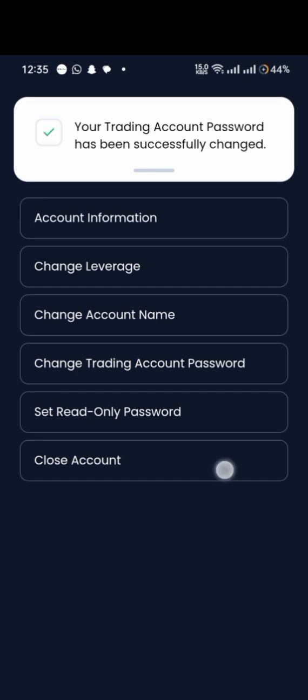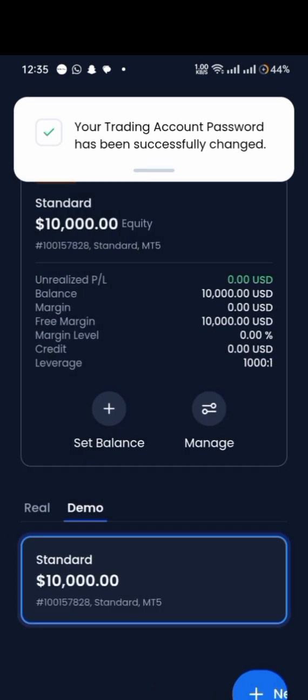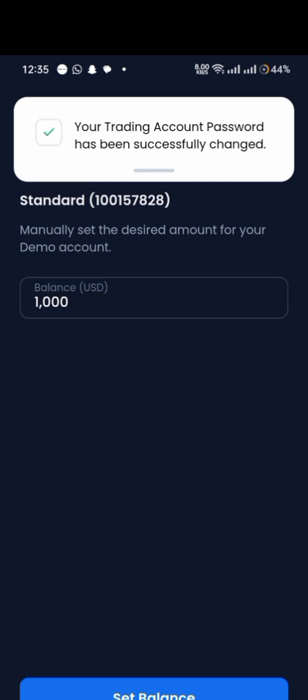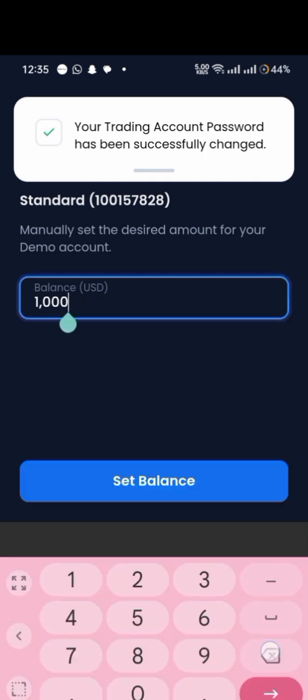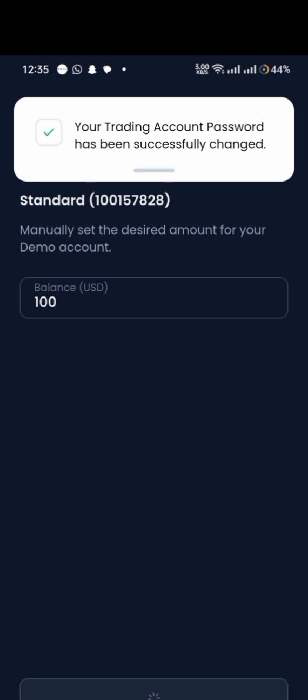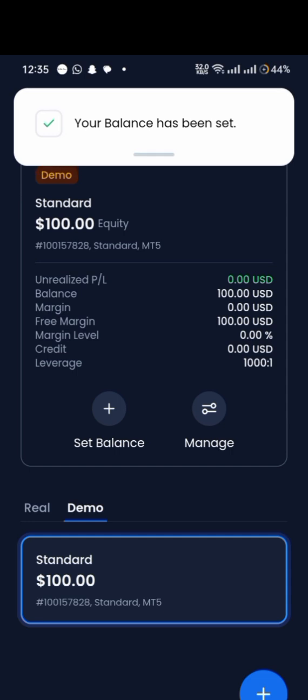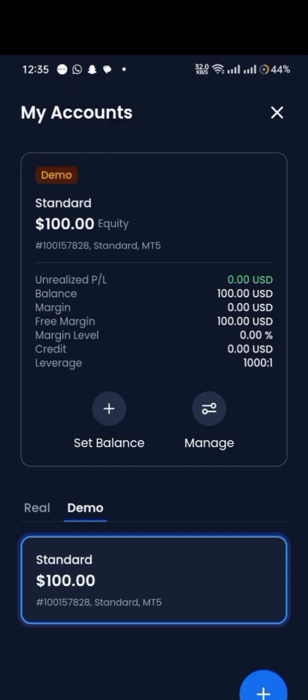So we'll go ahead to set the balance for this account if you wish, right? I'll be setting the balance for this account $200 to keep it realistic while trading on the demo account. And now your balance has been set. Now all you have to do is to go back to your MT5 and input that password that you set.